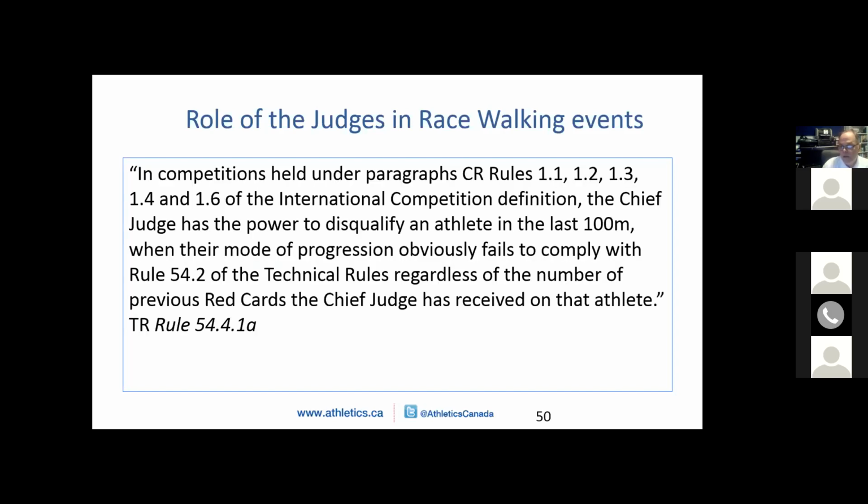Here it says, in competition, under those rules, those international competitions, the chief judge has the power to disqualify an athlete in the last 100 meters when their mode of progression obviously fails to comply with the rule, regardless of the number of previous red cards. So that's the extraordinary power, what we call that the chief judge may have for the last 100 meters.